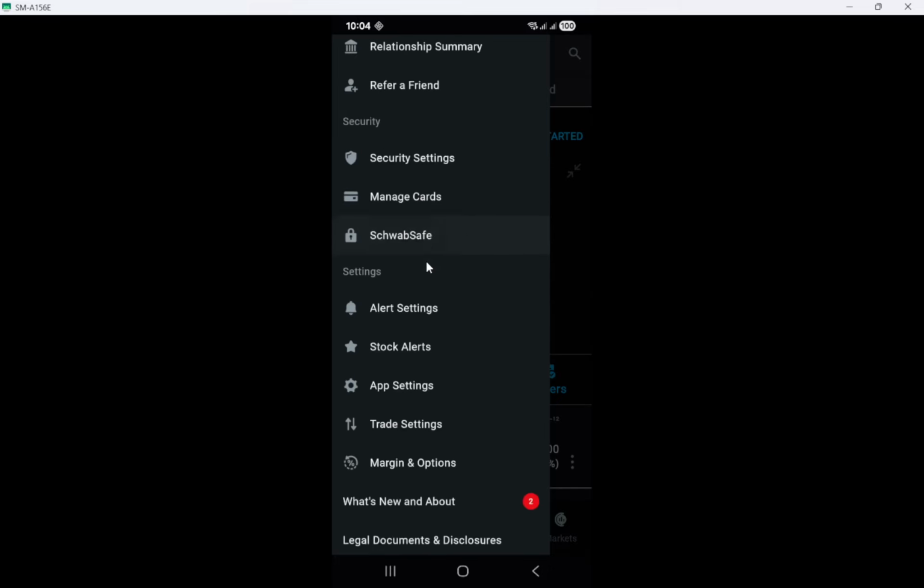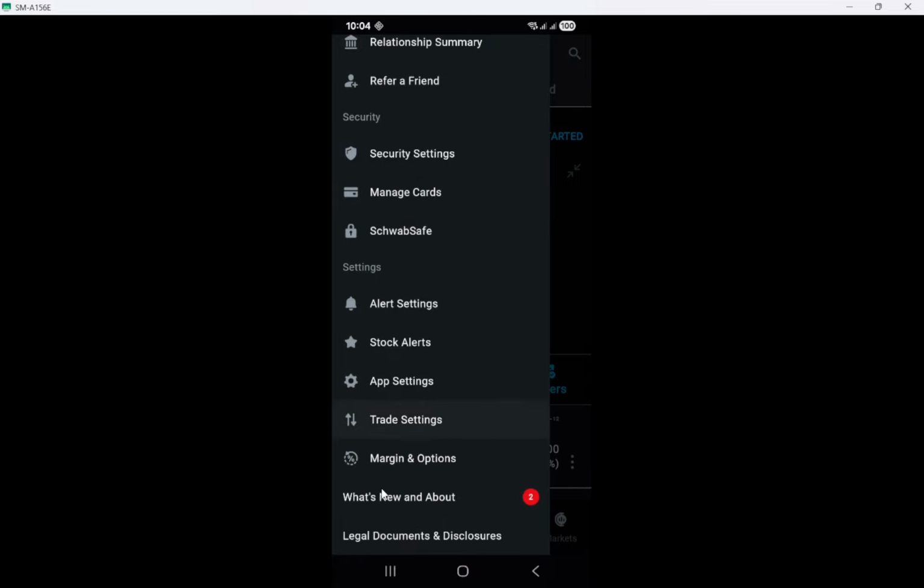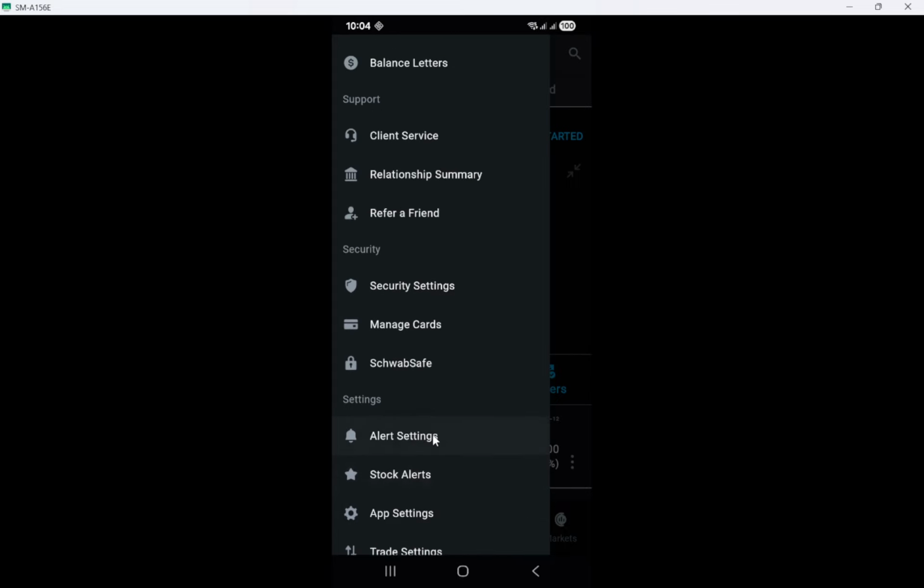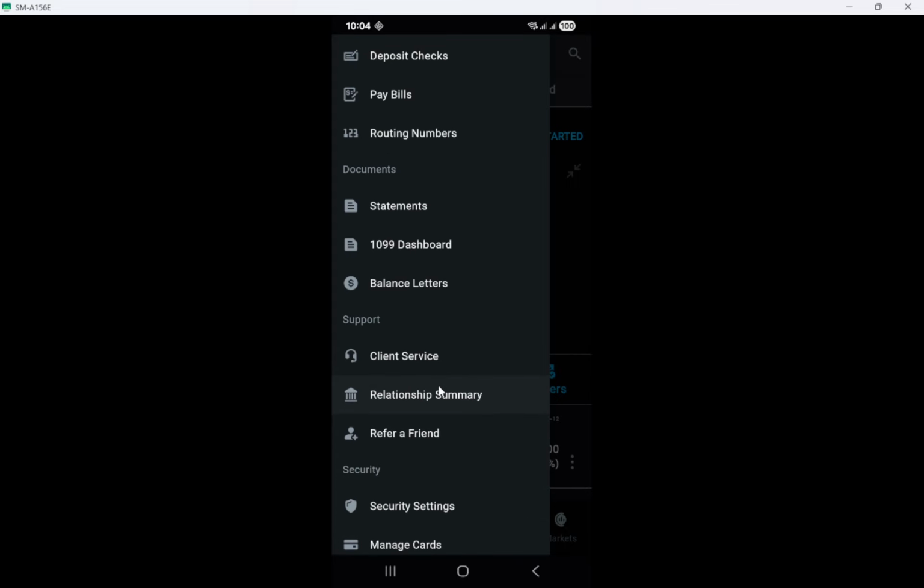With the menu open, scroll all the way down to the bottom. The logout option is usually placed at the very end of this list, so keep scrolling until you see logout or sign out. Tap that option. If the app asks you to confirm, go ahead and confirm to complete the process.